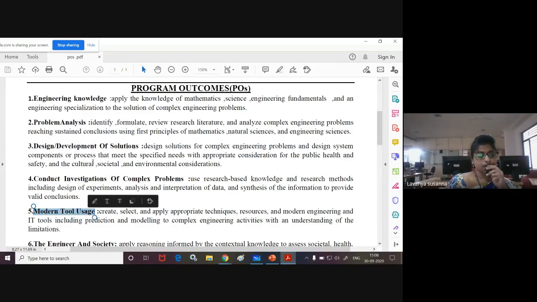Next, PO5. PO5 is modern tool usage. CO4 is mapped to PO5. As UML diagrams will help for implementing the complex system, to draw the UML diagrams, a tool is used. Which tool is used? Rational Rose software. Using that tool, you are going to draw the UML diagrams, which are used to express different software elements, which will be helpful for implementing the complex system. That's why I mapped CO4 to PO5.